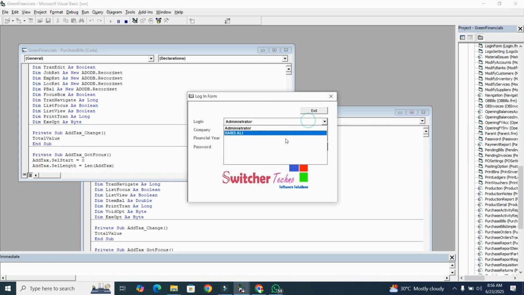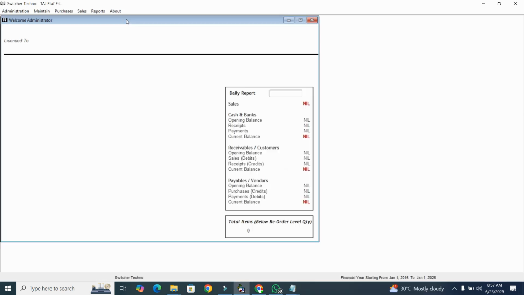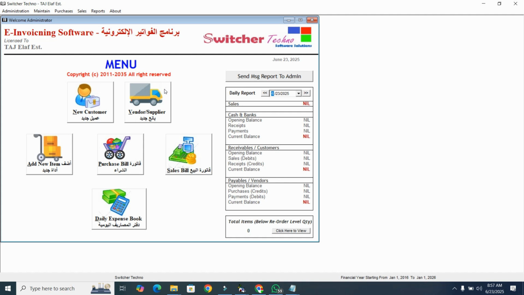First of all, you can see this is the user login form. You can create multiple users. I'm just going to continue with the admin account. So you can see this is our software dashboard main menu.